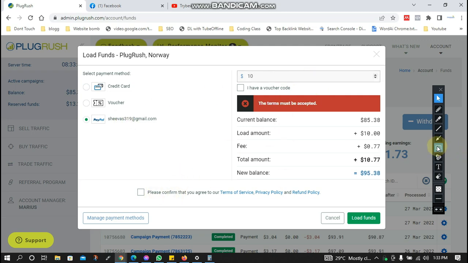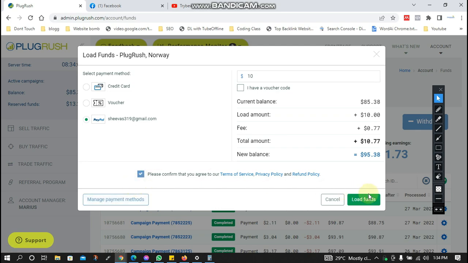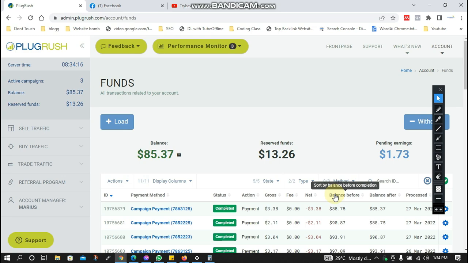Once you put the amount you want to load, you have to click on this checkbox saying yes, you agree to their terms of service and their refund policies, everything like that. Click on it, and then click on load funds. It's going to redirect you to PayPal, and then they just ask you to approve. But for this video, I'm not going to do that because I already have funds in my account. Once the payment is approved, it's going to show on your balance here like this.